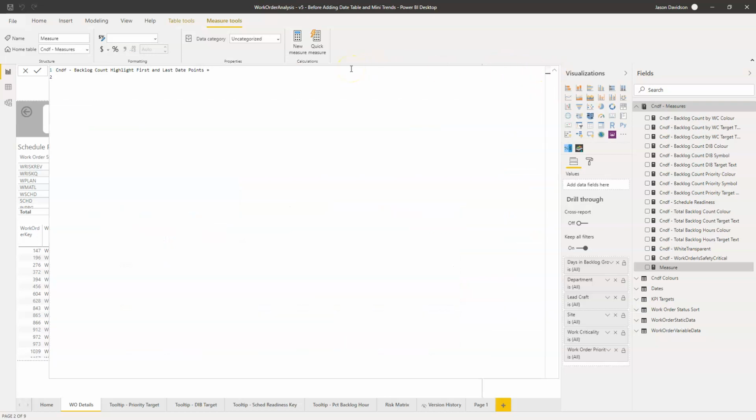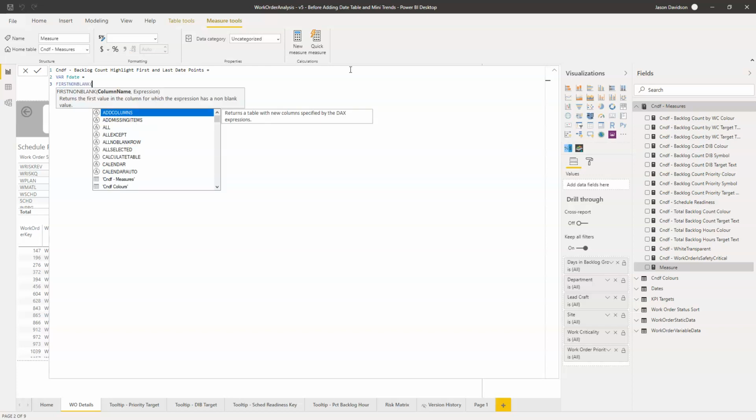And the first thing we do is we define a variable to get the first date. So we'll call this one fDate, and that is equal to, we're going to use this function called first non-blank, and we want to get the first non-blank value, and we can see here as an input, it takes a column name and an expression. So it's going to look through this column name and it's going to apply an expression and find the first non-blank value.